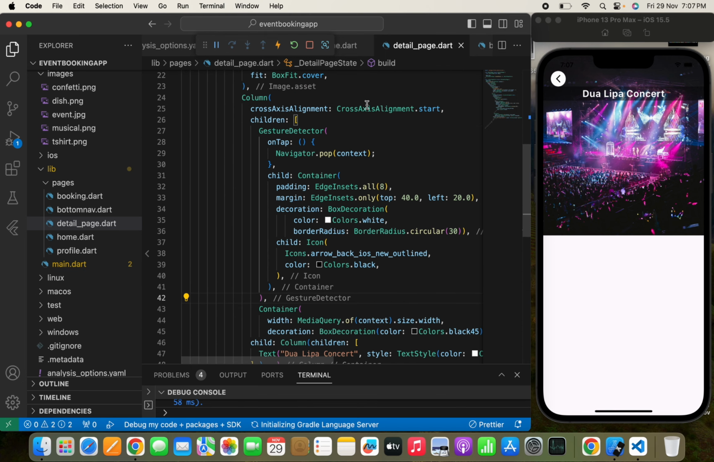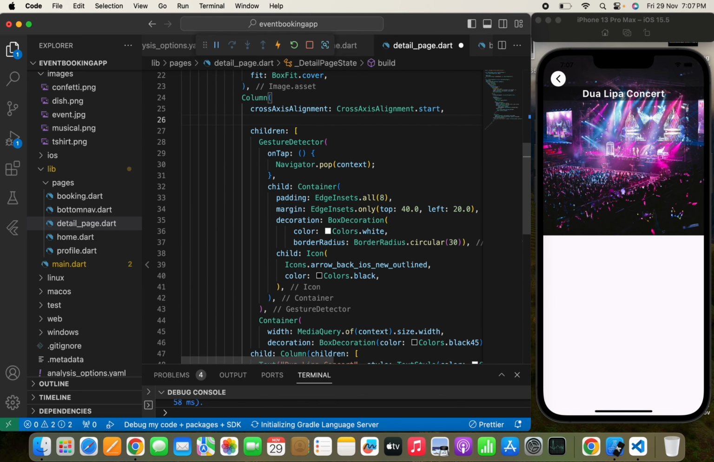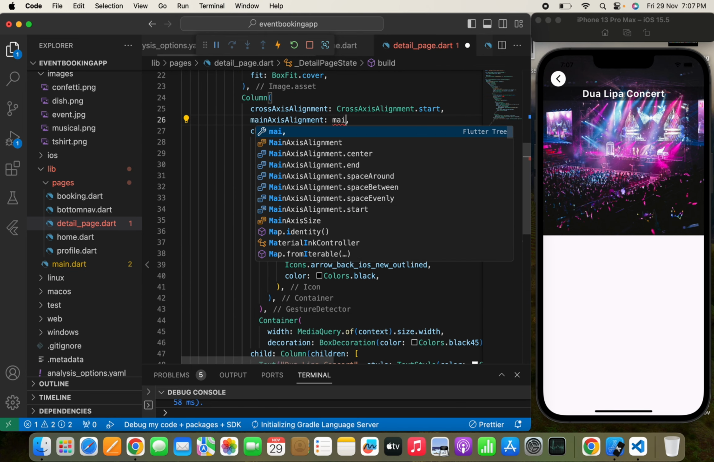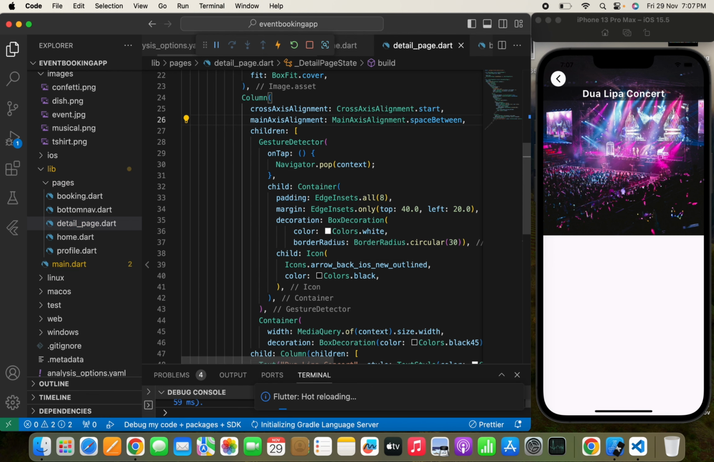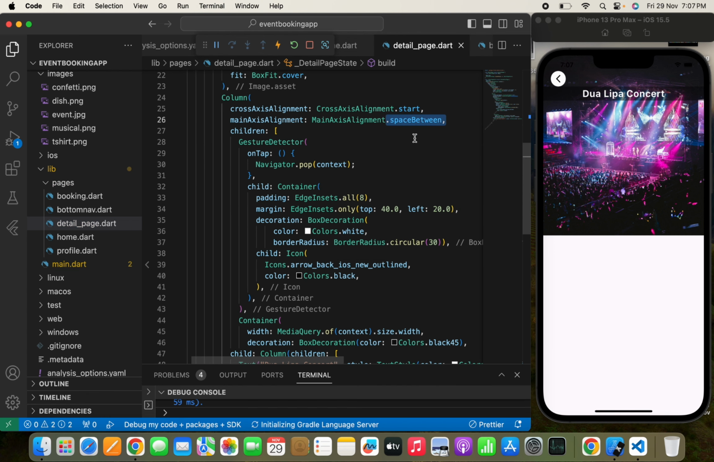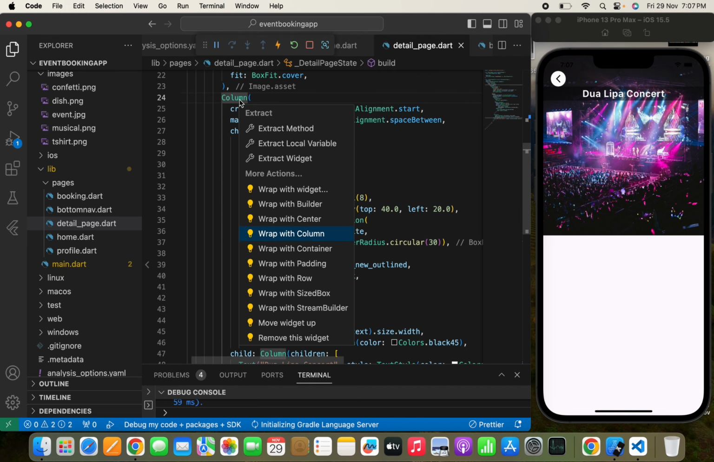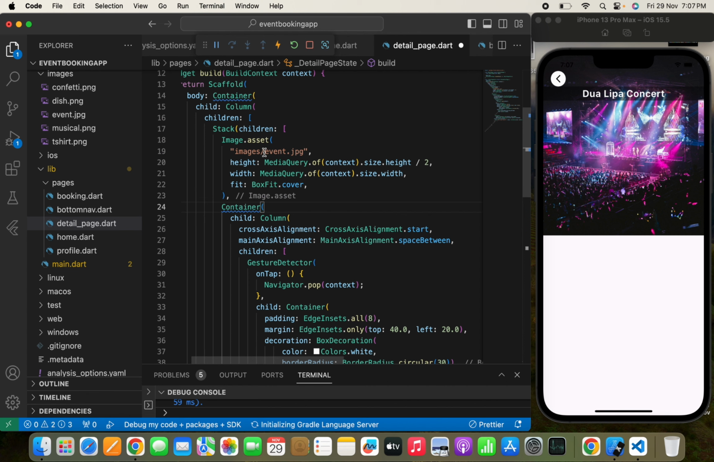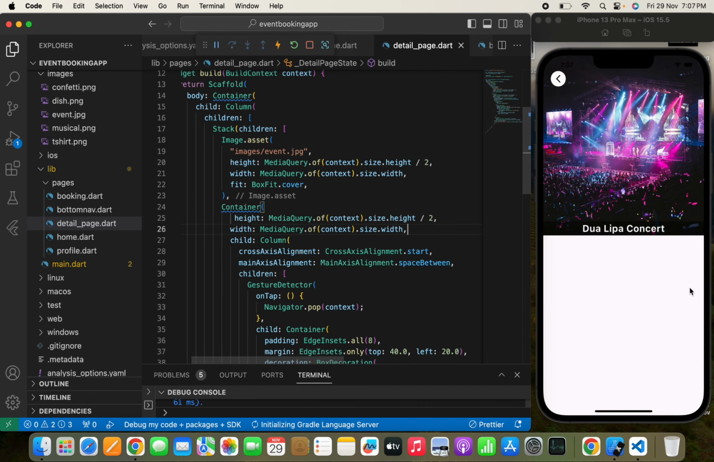So here in the cross we can simply pass a main also. So we'll write mainAxisAlignment.spaceBetween. So it won't work over here, because the reason is that we haven't passed how much space this Column should take. So to help that, we need to simply wrap up with a Container, and we'll simply pass this case and we'll paste it over here. So now it's going to work.